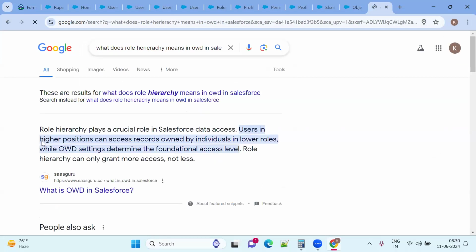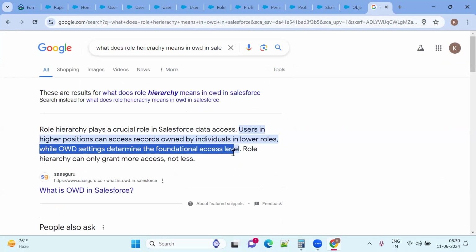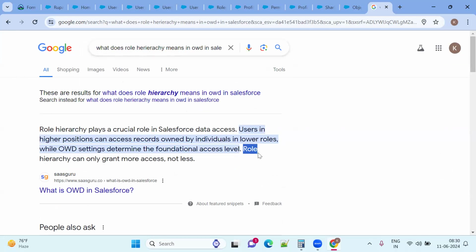Hierarchy plays a crucial role. Users in a higher position can see records owned by individuals in lower roles, while org-wide settings determine the foundation level of access, meaning whether it's private or not. So it's private. Now after the private, what have I done? Even though it's private, I have granted some privilege that if you are above the role of someone, then you can see the records that particular person owns. Role hierarchy will grant more access, not less. It will not restrict; it is providing you more access.